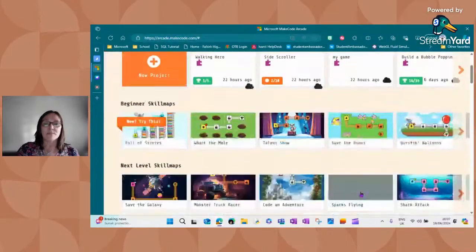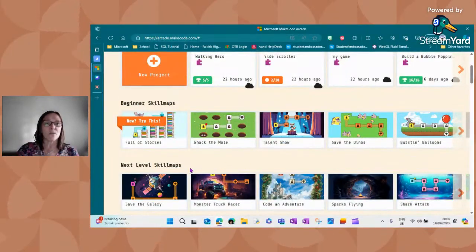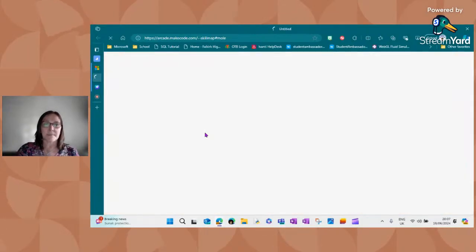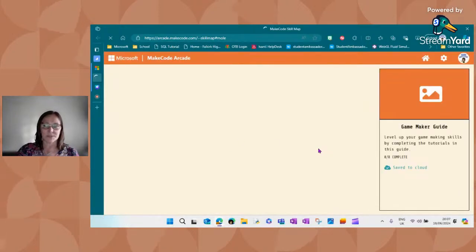When I use this with my BGE classes, we always start with a beginner skill map. You can see in this one, like Whack-the-Mole, you just work through it. Wait till it loads and then I'll show you.